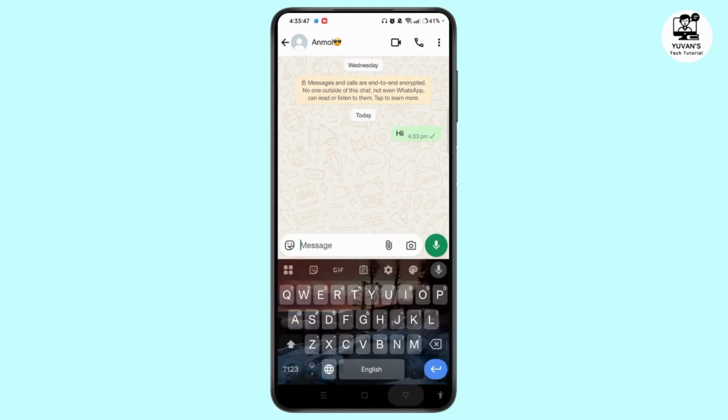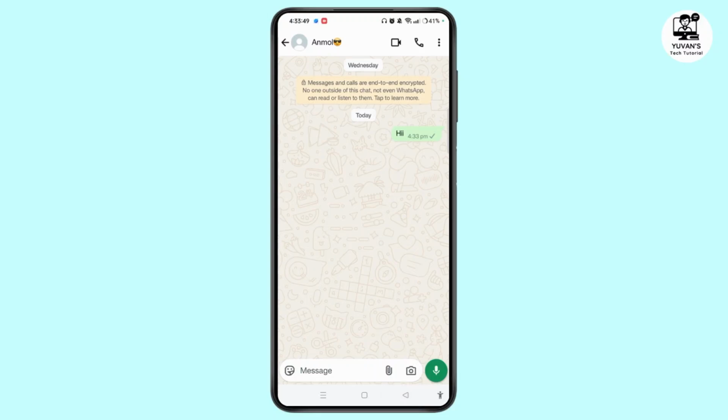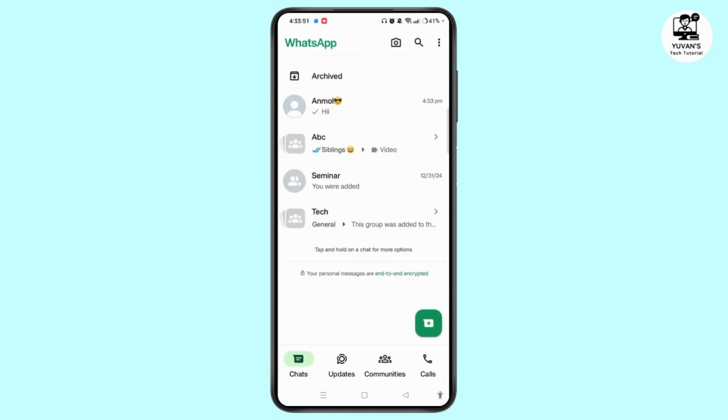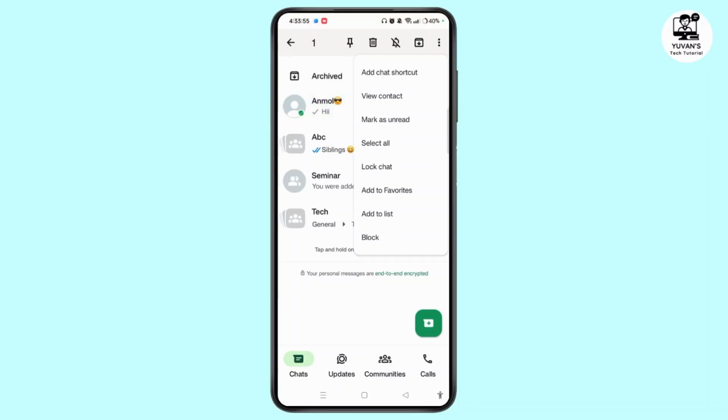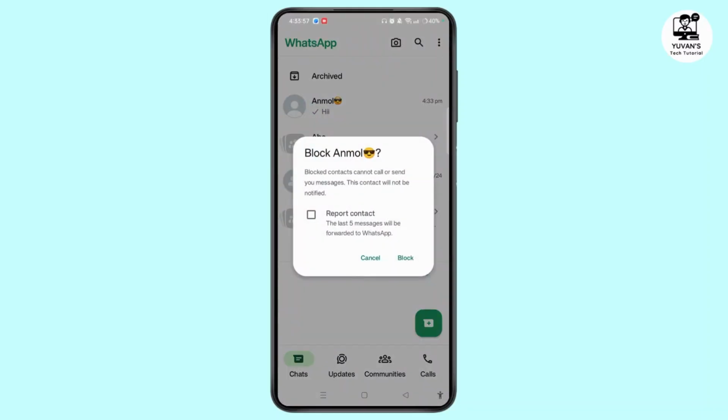To block a contact, you can easily open the chat. Long press on that user. Tap the three dots at the top right and select the Block option. Tap on Block. Once you block this user, this contact cannot call or send you messages. This contact will not be notified of this.